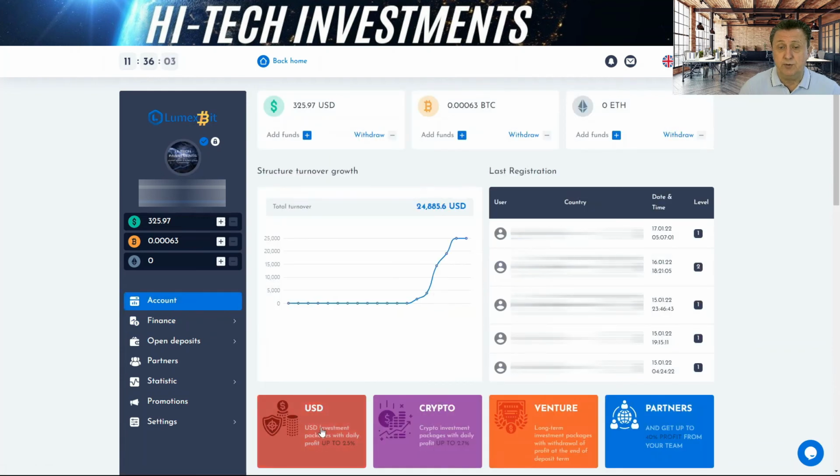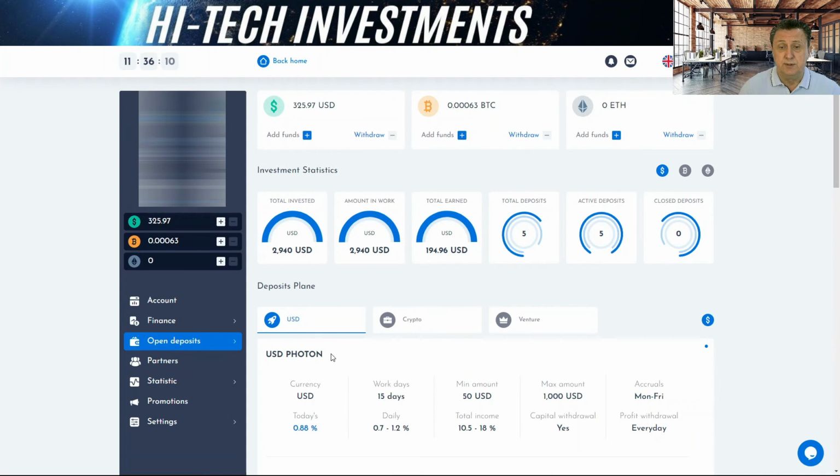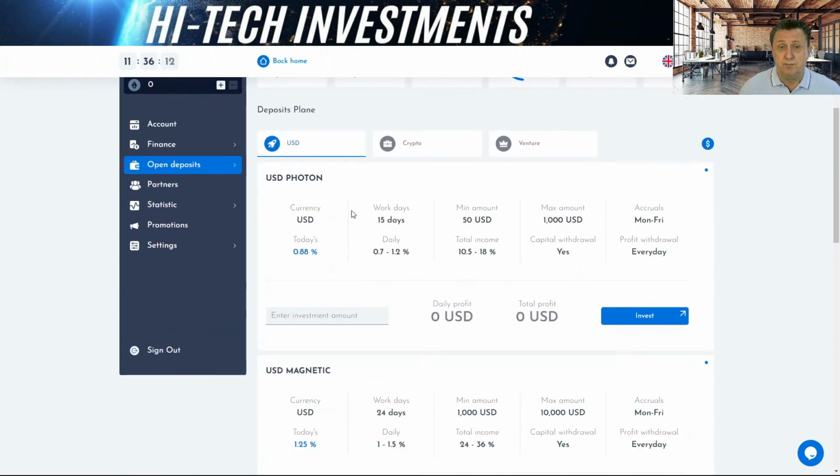After that, you can go in and set up your individual packages, and that is just as simple as anything else. You choose the package that you want, and once you have done that, you simply add in the amount you want. In this particular case, it has to be between 50 and $1,000 US. You click invest, and after that it's basically a timeline. You will start getting paid between Monday and Friday for this particular package.